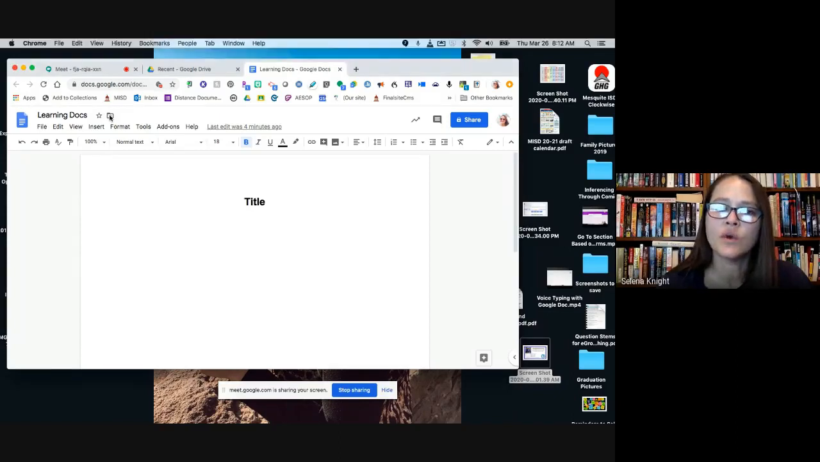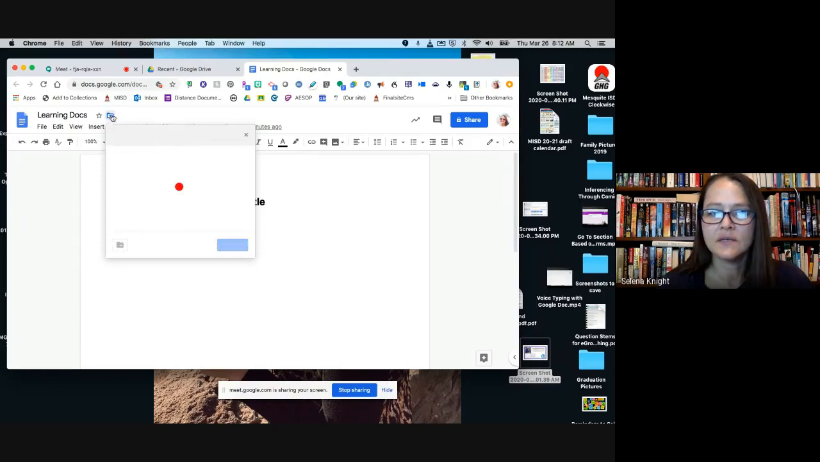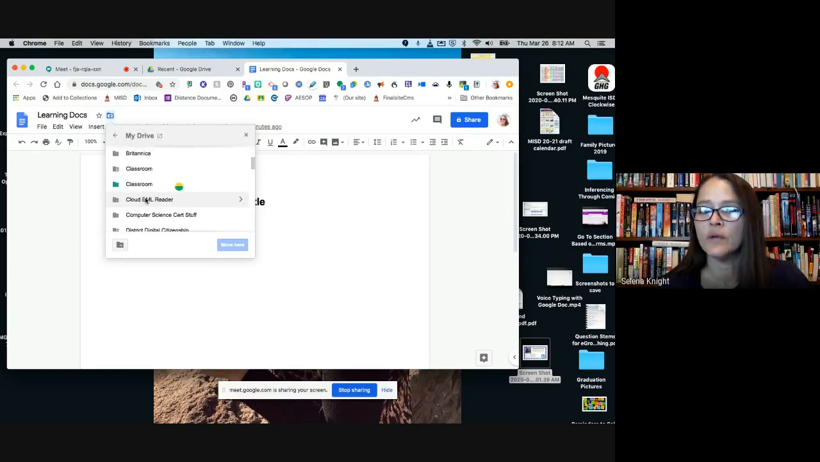If I wanted to organize it and put it inside a folder, I could go organize that and put it in there by clicking this little icon that has a folder and then clicking in whichever folder in my drive I wanted it to live in.